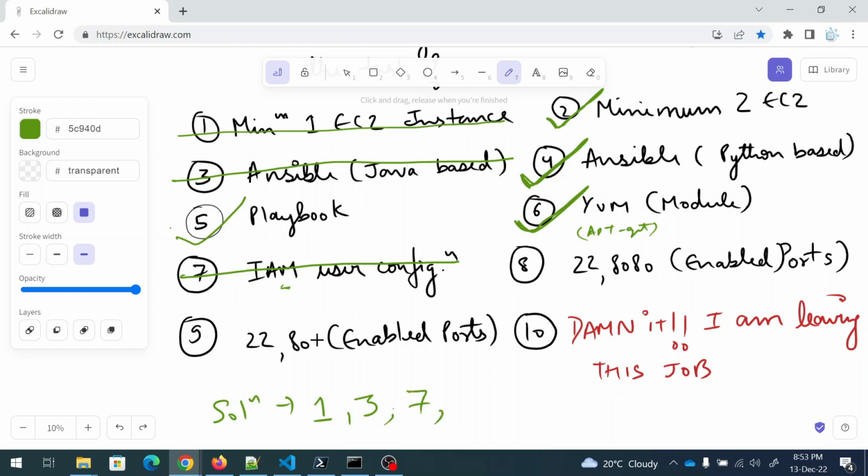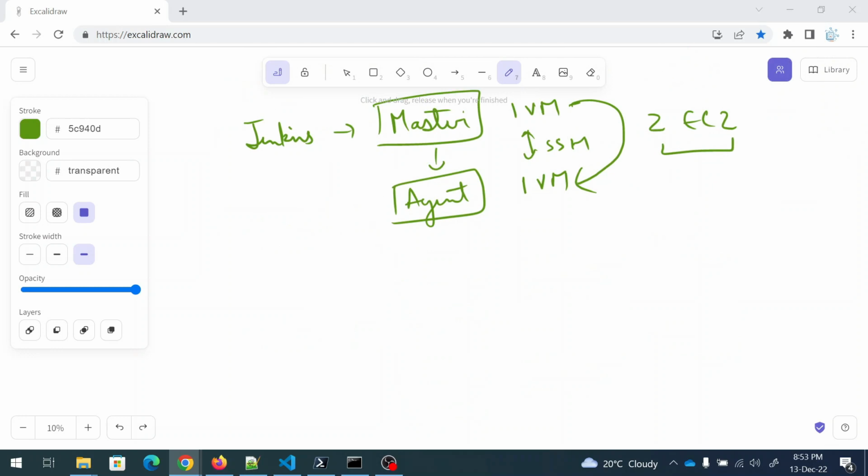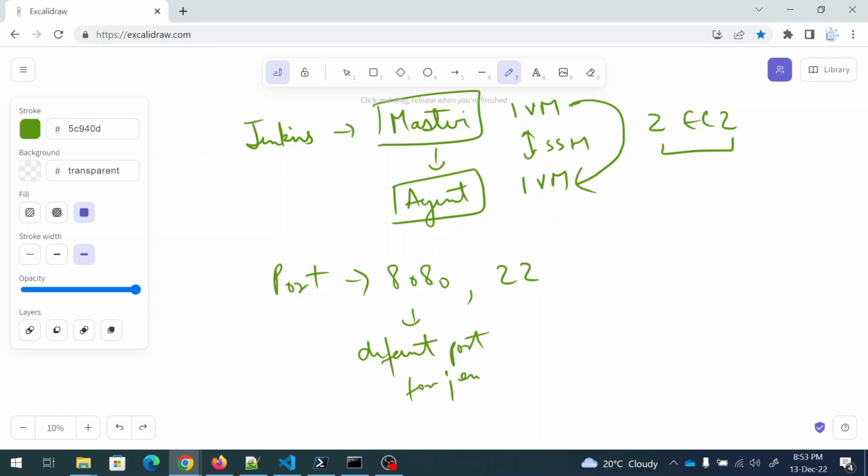Okay, let's move on. Now, the 8th option is port 22 and port 8080 has to be enabled. Do we need both of them? First of all, let us understand why we need port 22. We are talking about two ports over here, port 8080 and port 22. Port 8080 is the default port for Jenkins. You can go to the Jenkins config file, make the changes and change it, but by default it is 8080. So we need this, right? Yes, we need this.